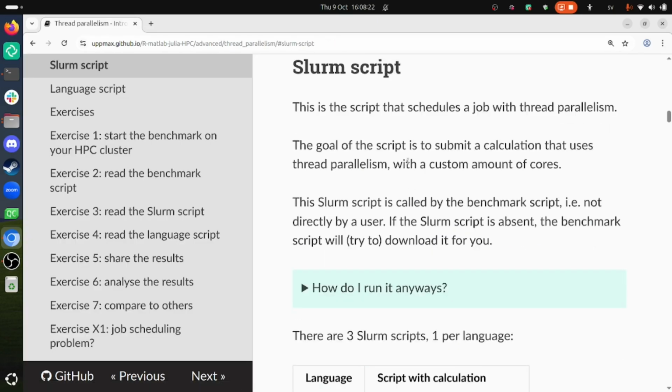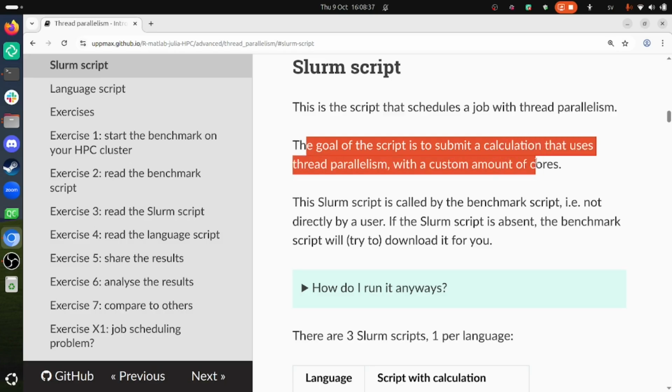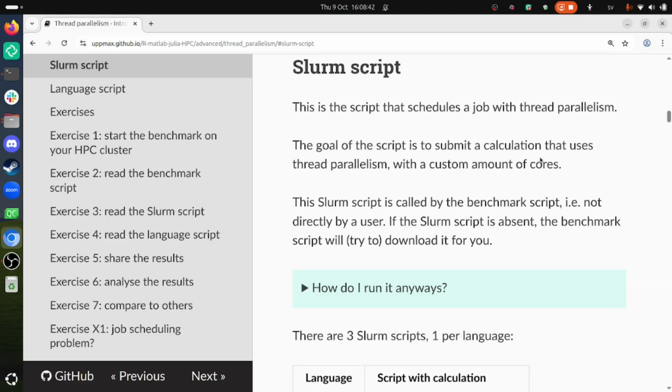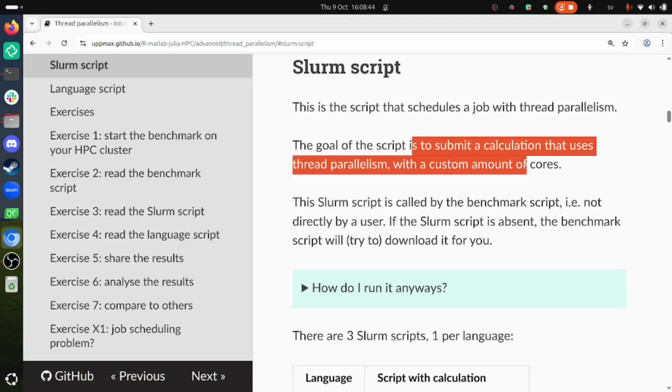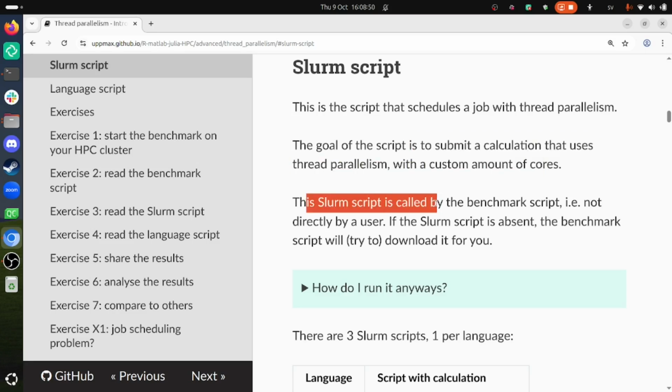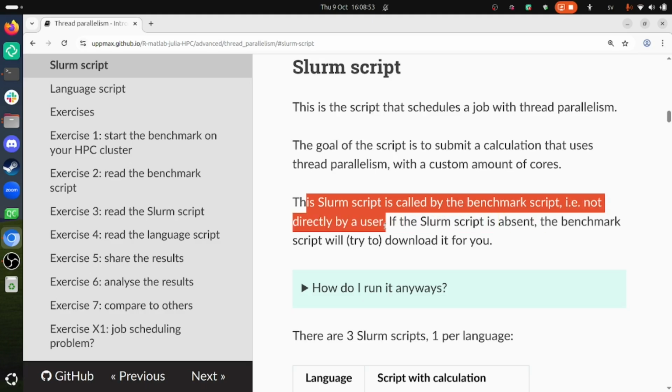The slurm script is actually what's being scheduled. So the previous script will schedule this script and will run them. And the goal of that script is to submit a calculation that uses thread parallelism with a custom number of cores. So it will run a calculation with 1 or 2 or 3 or 4, etc. cores. It's called by the benchmark script, so not by the user.